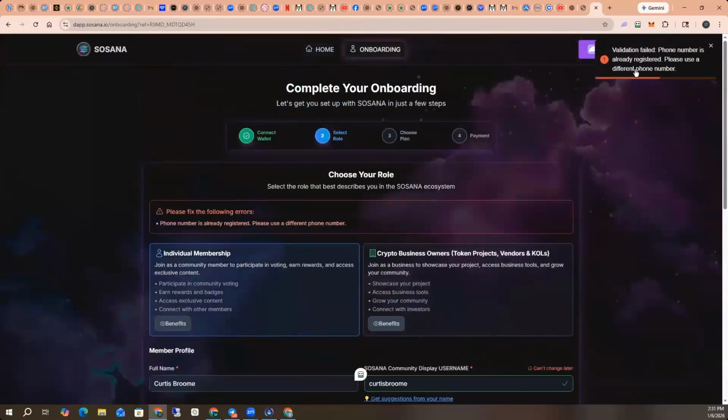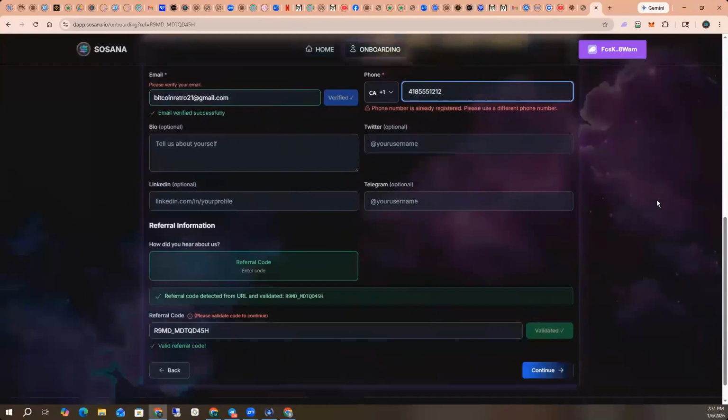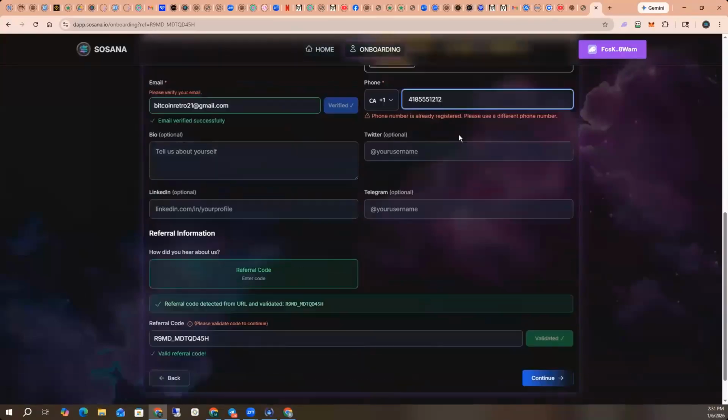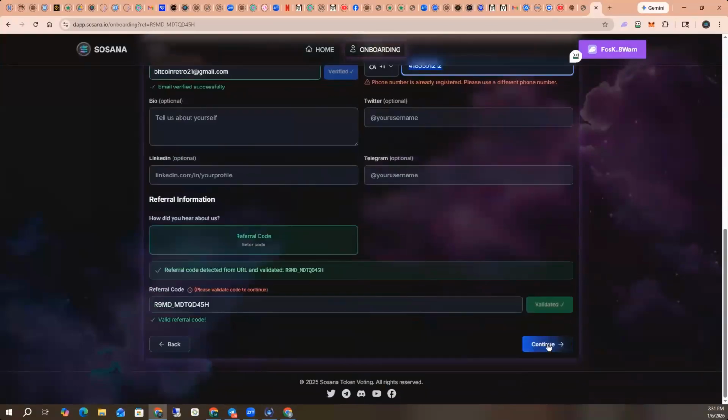Okay, now validation failed. Phone number is already registered. Okay, good. That just showed you that it actually doesn't work if you put in a number that's already been used before. That's fine. I can just put in the number for example's sake. It doesn't really matter for this particular case, because that right there can be changed. It's not a big deal. But it is important that you put your number in there. I'm just using this for example's sake, but make sure that you put in a number that is your number so that you can validate it later. I'm going to click continue.